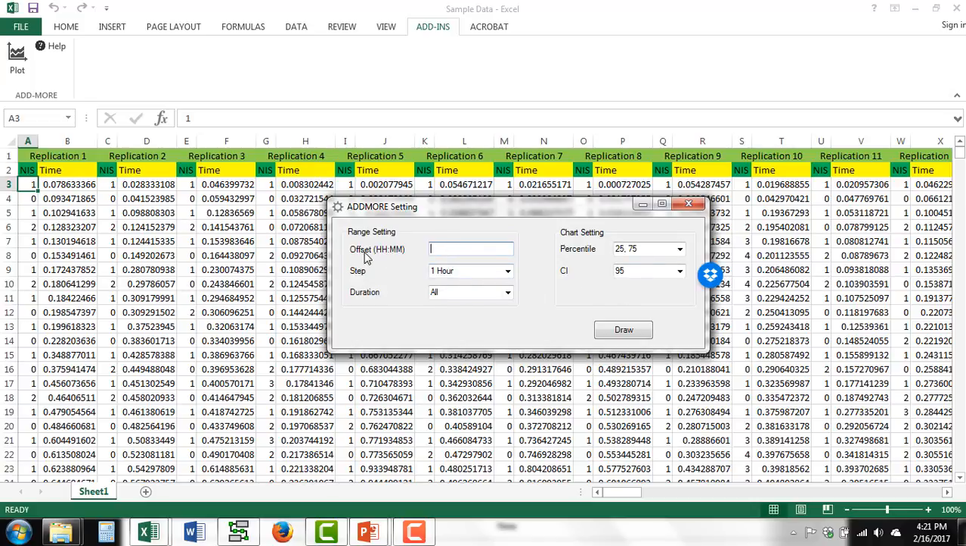The only thing that I'm going to set is the offset, which tells me the starting point for my plot. As you can see, the format is hours and minutes. So I'm going to start my plot from time 0, so I'm going to have 0, 0, 0, 0. Step is the interval between collecting observations on number in system. So right now I'm going to get hourly add more plots for my number in system.